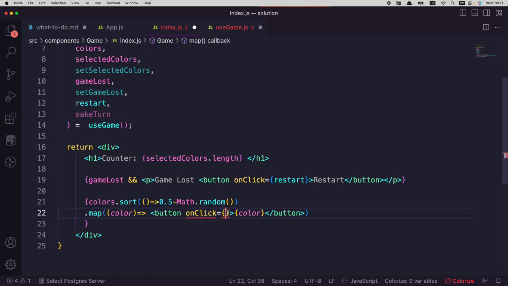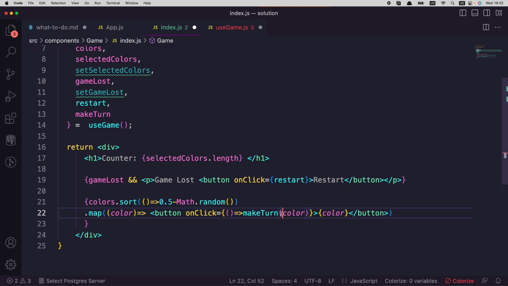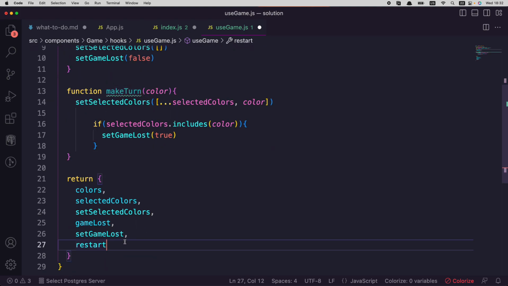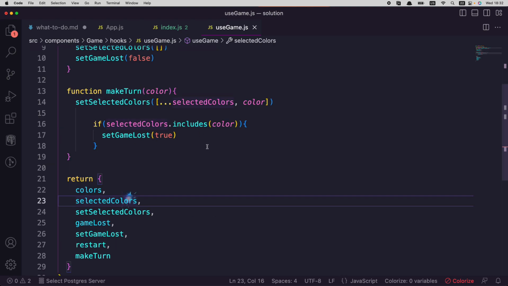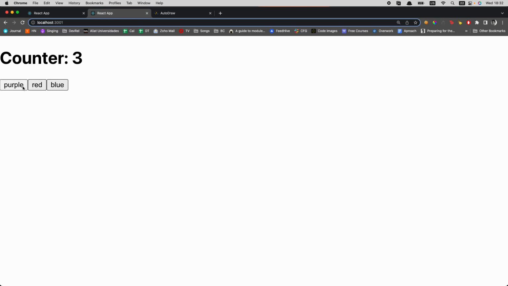And this make turn function, I need to call it inside of another function because I need to pass a parameter, which is the color that I would like to add to my array of selected colors. So that's what I need to pass, or put it on this function like this. So I will receive this color here as well, and then I will do everything as we did before. We're just separating again the logic from the UI. So it's literally the same. That should work like this. We haven't broken anything. Perfect.